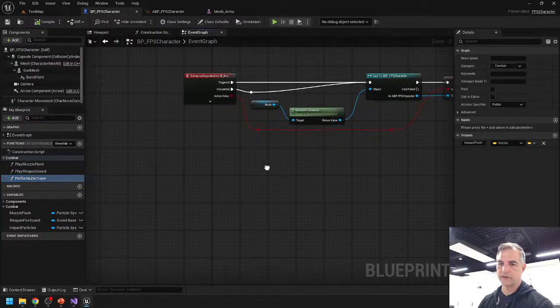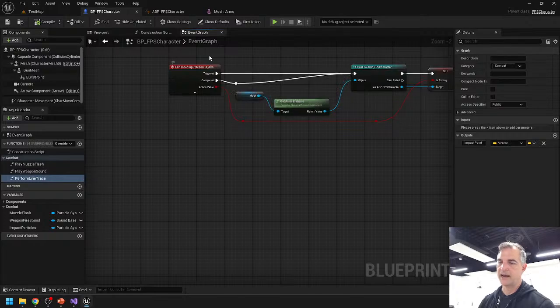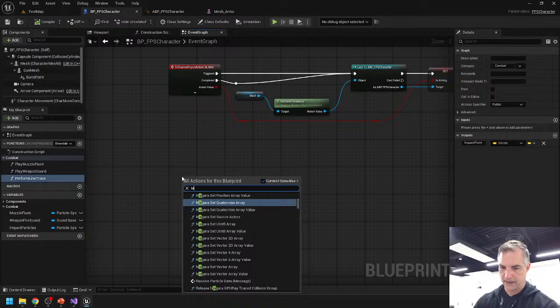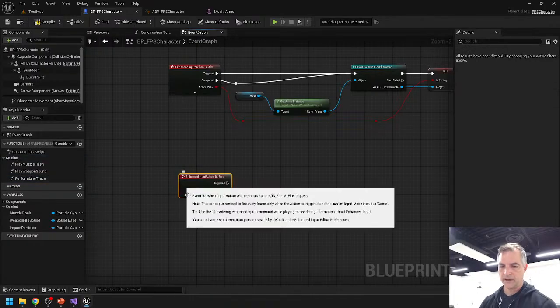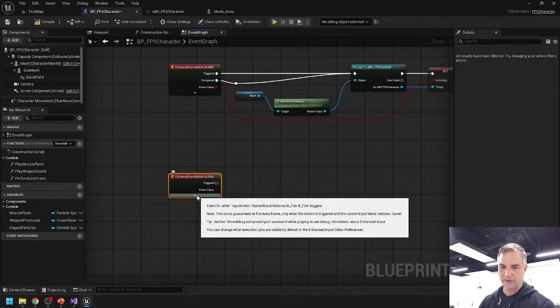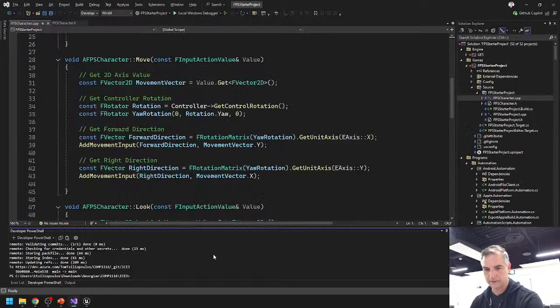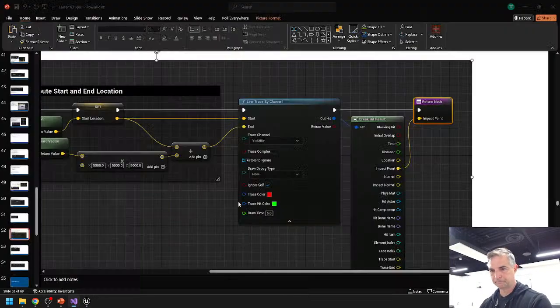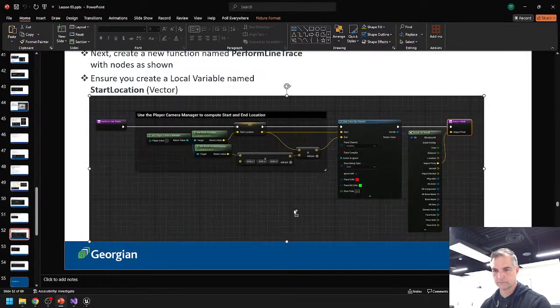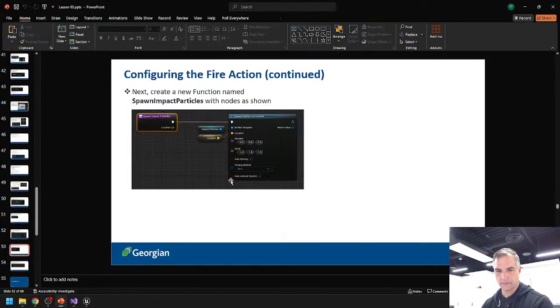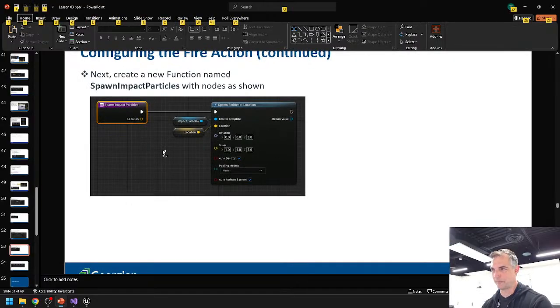And now we want to add in our IA fire event. Let's do that. So right click, IA fire. And under the IA fire, we have a couple things we can do now. And let's take a look at that in the PowerPoint. So, oh yeah, did we miss something? We missed something. Spawn impact particles. Let's do this one next. Sorry, I forgot that one. See what happens? That's why I have PowerPoint. I'll be like, hey, wait, what about the impact particle?